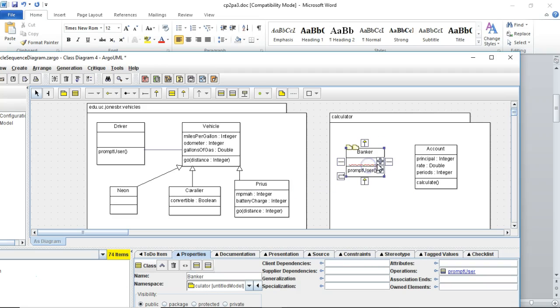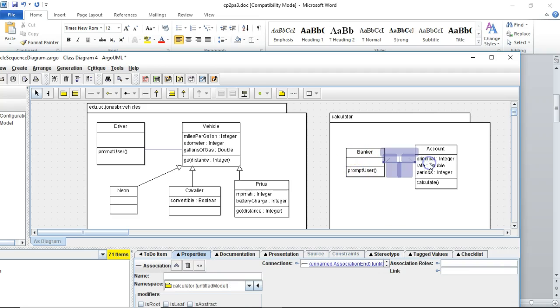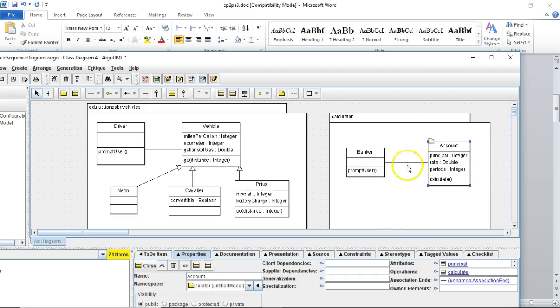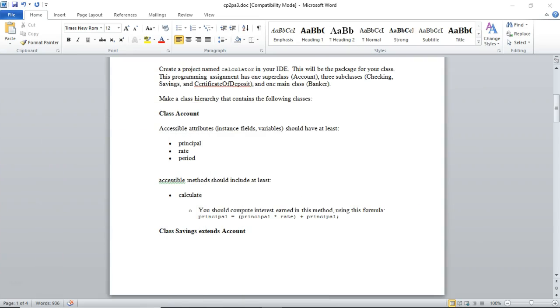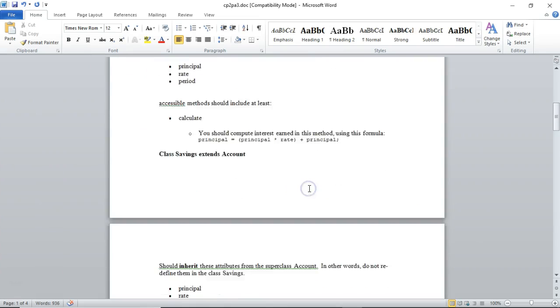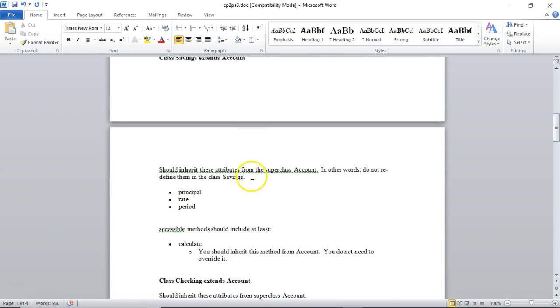Now we know that we're going to do all the input and output from banker, and account is going to hold all the data. So let's make this a uses relationship with a solid line, and now we can continue looking at the rest of the program. Okay, class savings extends account. It should inherit attributes from the superclass account. In other words, do not redefine, or in other words, do not redeclare them in savings.